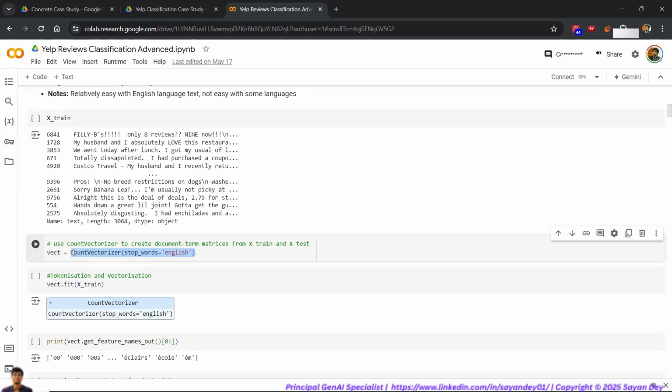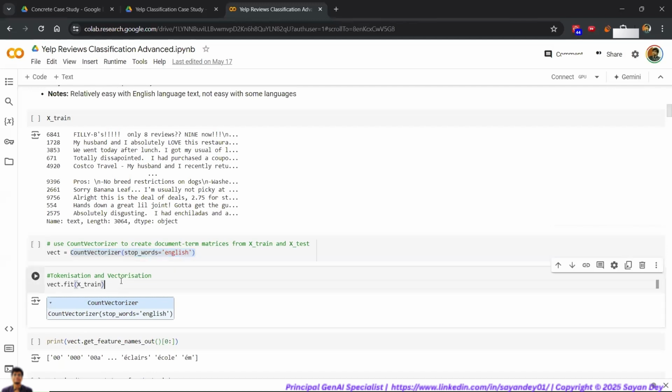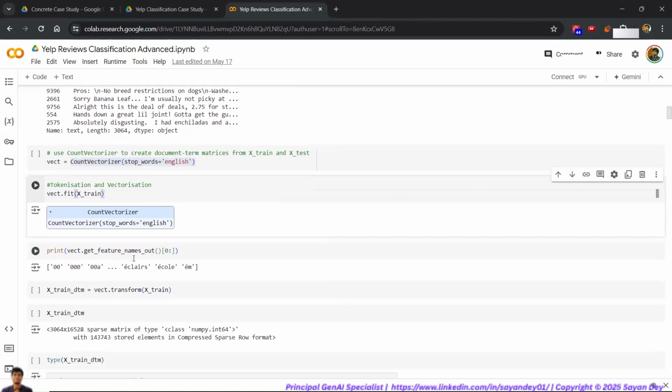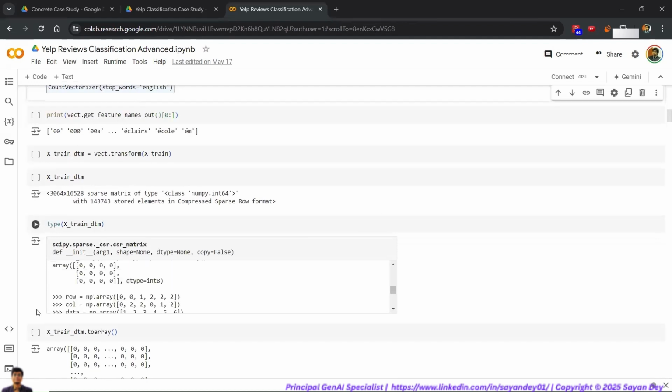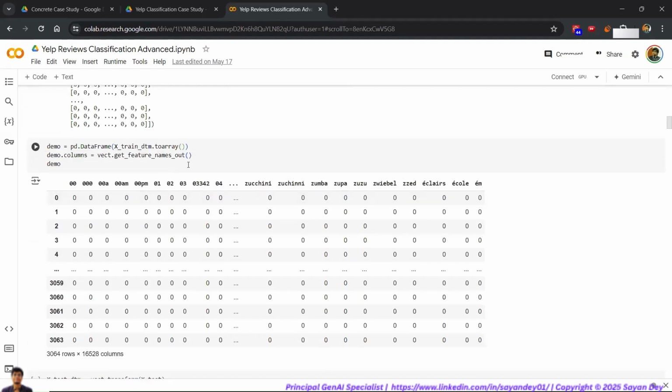It will remove all the English stop words. And then I'm doing vec.fit. Vec.fit will now find out the list of unique words, and then these are the feature names. And this is the dot transform, and this is how the DTM will look. Let's take a look at it. So in a way, a fit transform is what I've done, and this is the final document term matrix.